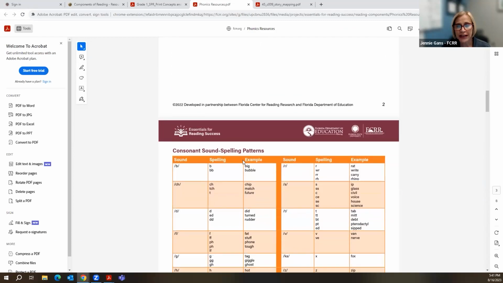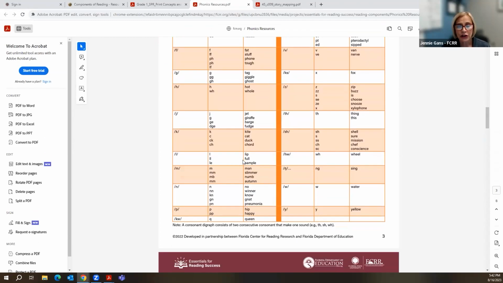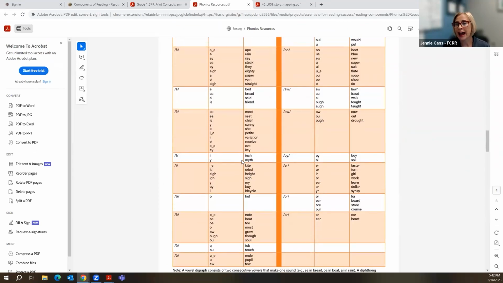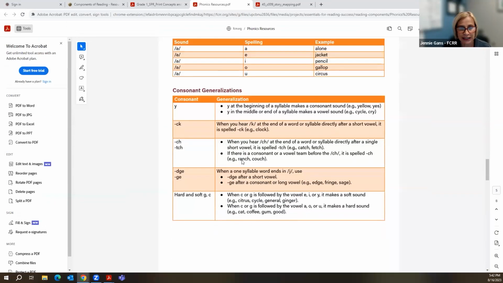And if you scroll down, I get asked about this one a lot, which is why I chose it to show. You'll see the consonant sound spelling patterns. You will see vowel spelling patterns. What a great resource to have if you're meeting with a parent and you're saying, hey, this is what we're working on in the classroom. And look, this is an example of what I mean when I say this particular sound. So these are all here for you, schwa sounds, consonant generalizations.